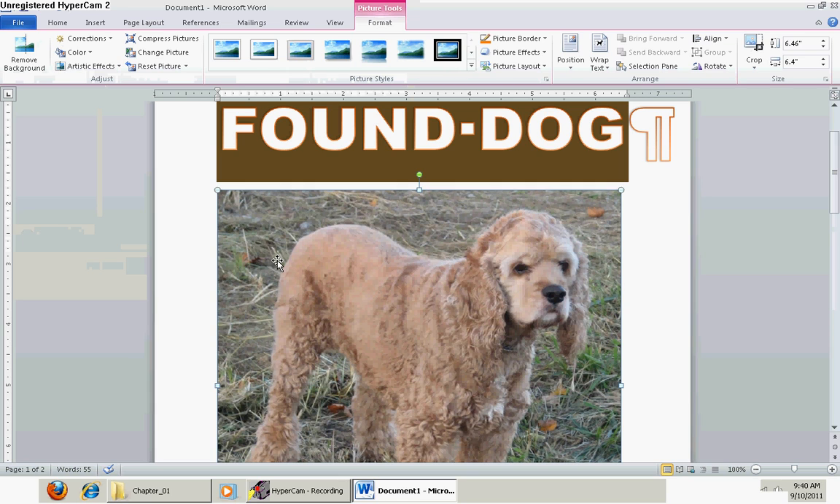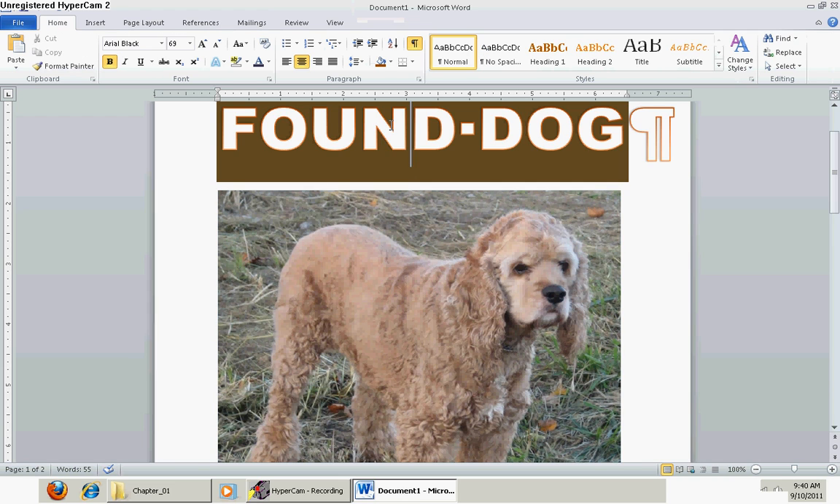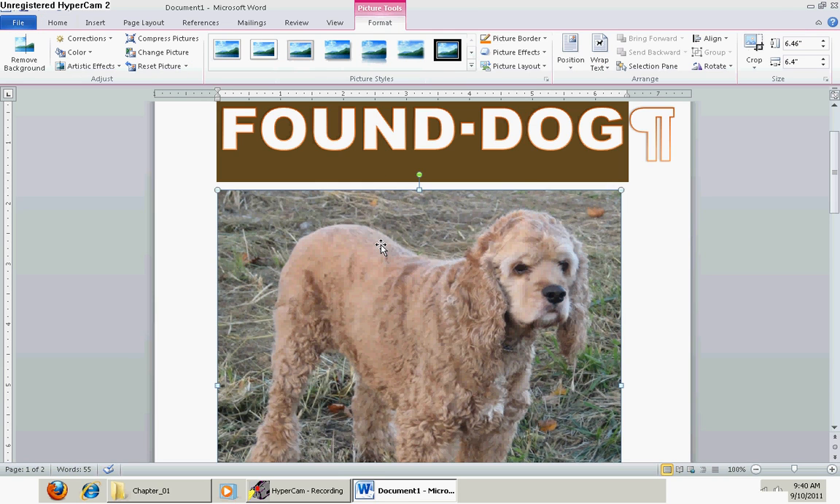Notice that when I have my picture selected, and I know that it is selected because I see this little circle and square around the picture, I have an extra toolbar in my ribbon. This is called a contextual toolbar. Why? Because it appears in the context of the object that I'm working with. If I were to click where it says Found Dog, I no longer see that contextual toolbar. But if I click the picture, it comes back. All the features in this contextual toolbar have to do with the picture.